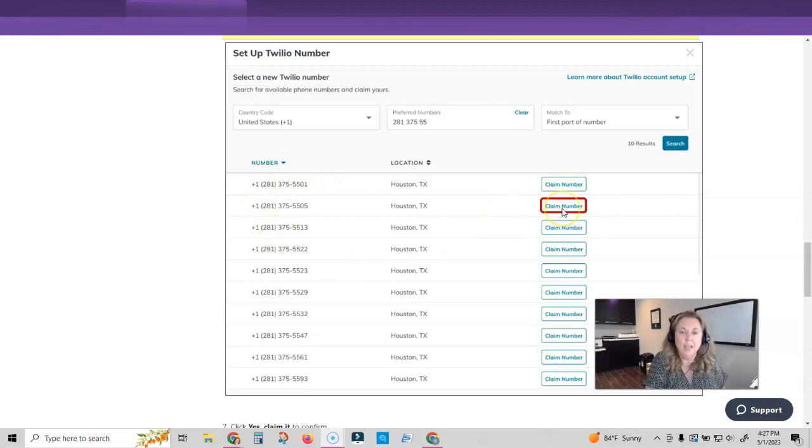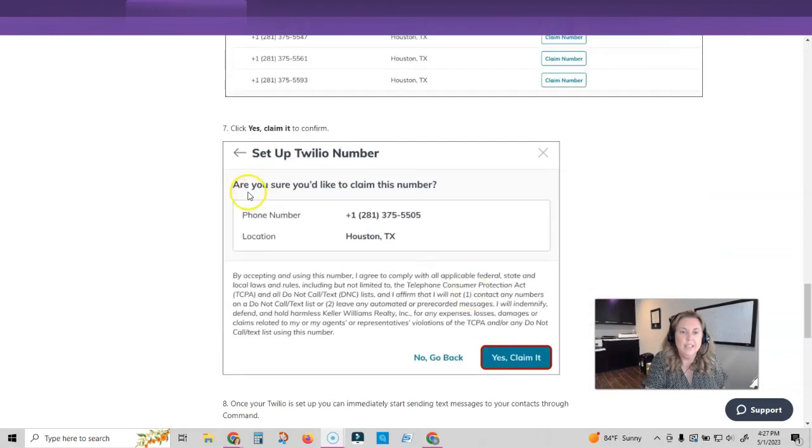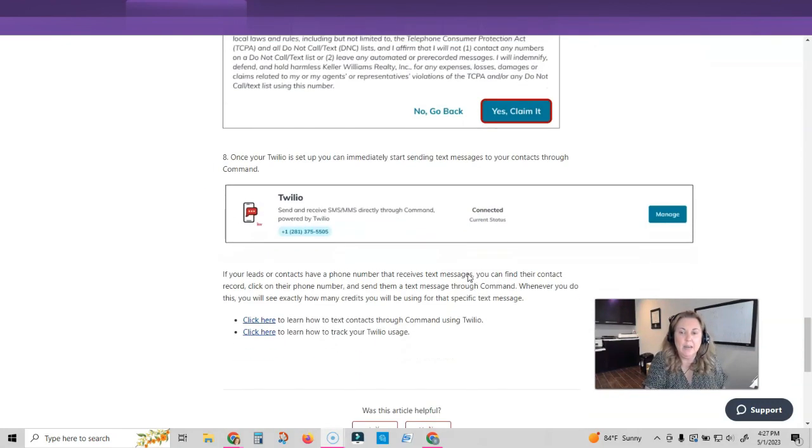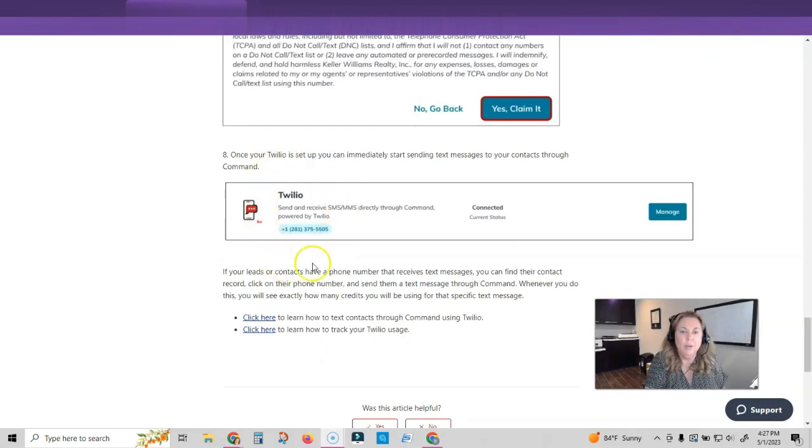So then you will click on the one that you like the best. You will click on claim number. Then it says, are you sure you'd like to claim this number? You say yes, claim it. And then you have your Twilio number and it should show connected.